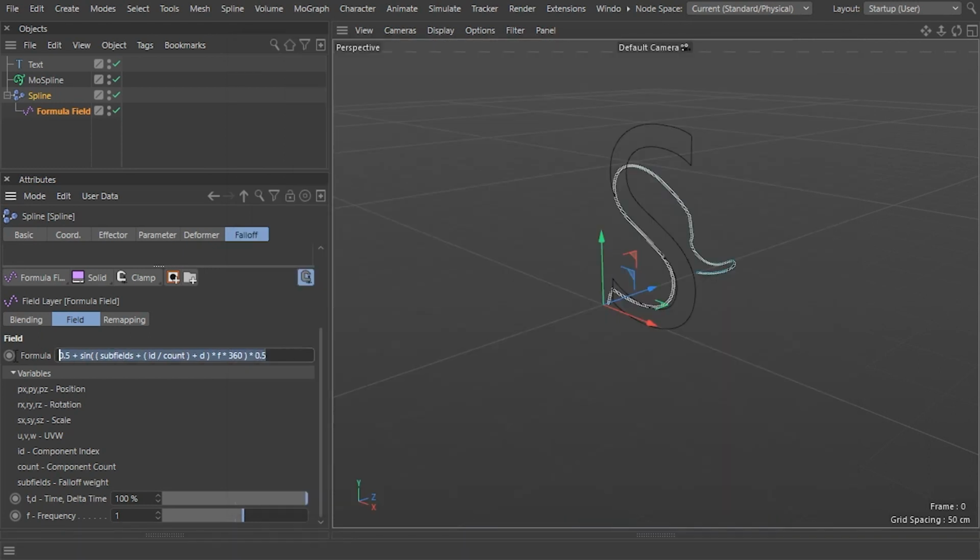Let me copy this pseudocode to the formula input field and modify it accordingly. First, let me get rid of the clamping part of the expression, because MoGraph fields come already clamped by default. Now let's replace some of the variable names with the ones that we have available in our formula field. Count is the same in both cases, but we'll write ID instead of index. Now comes the tricky part.